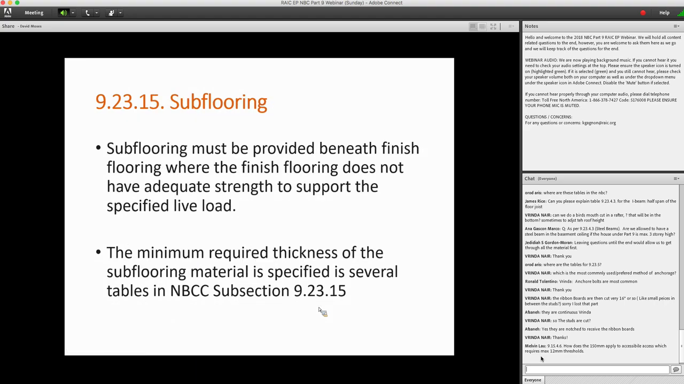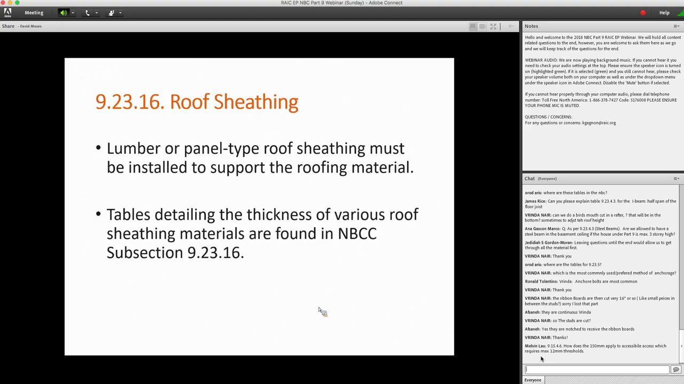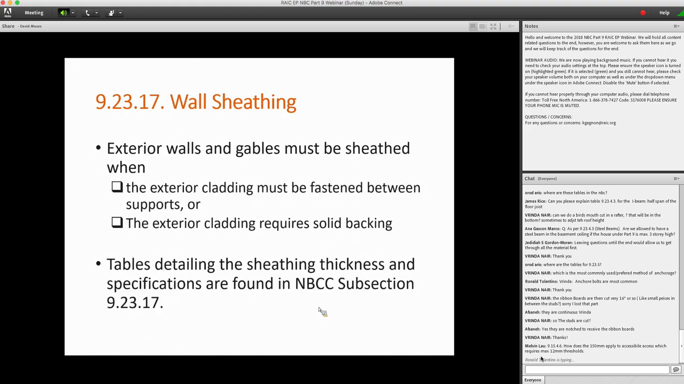Subflooring is specified in clause 923.15. Minimum thicknesses for the subfloor are specified. Roof sheathing, lumber sheathing or panel sheathing must be installed before the roofing material, and those are specified in 923.16. Similarly, wall sheathing is required.